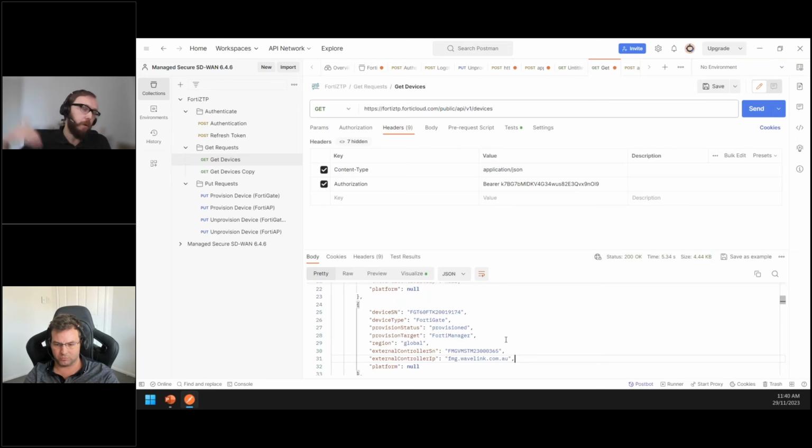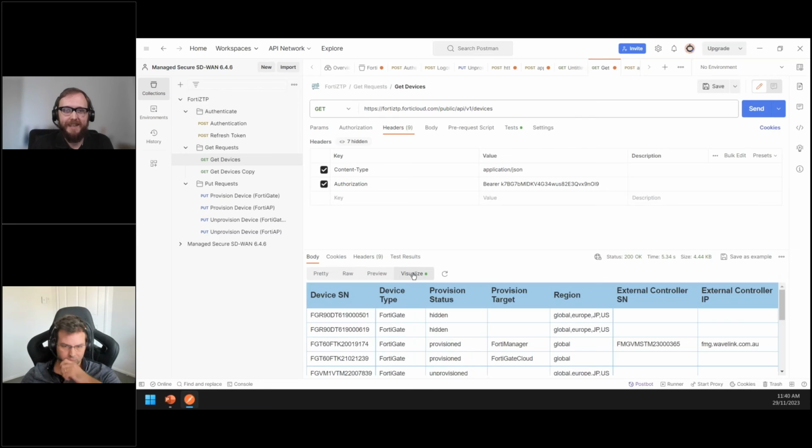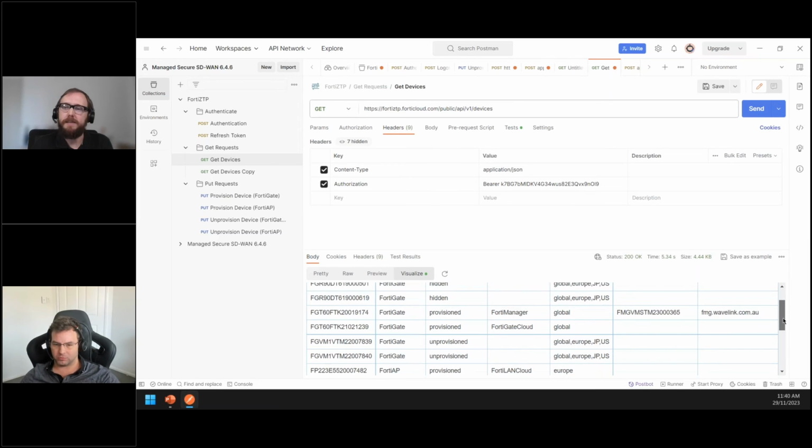So this will let us go through, and for all the assets, it sends back the list of assets. Now, the great thing about Postman is you can actually click this visualize button here and it puts it into a nice table for us so we can see the list of all the assets.